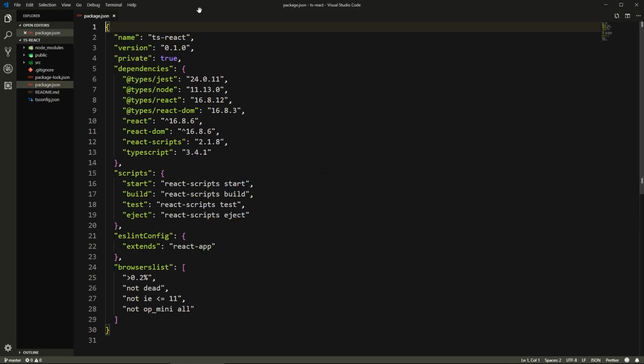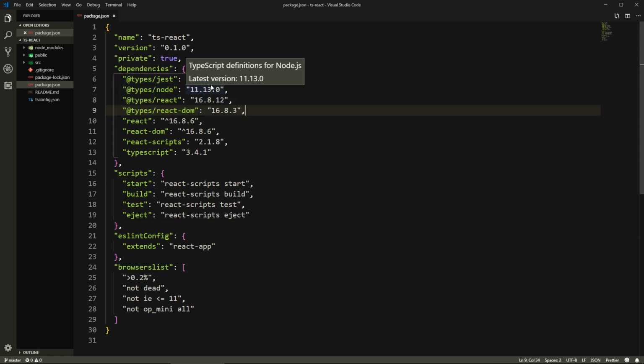If you can see in the package JSON, we have the usual dependencies plus these types. Now you're gonna come across a lot of types using TypeScript, because whenever you use a library, you need to go along and install the types if it's not written already in TypeScript.